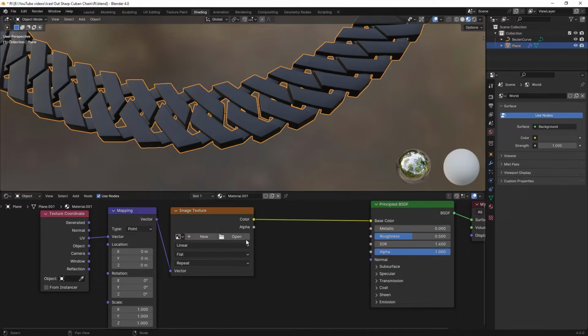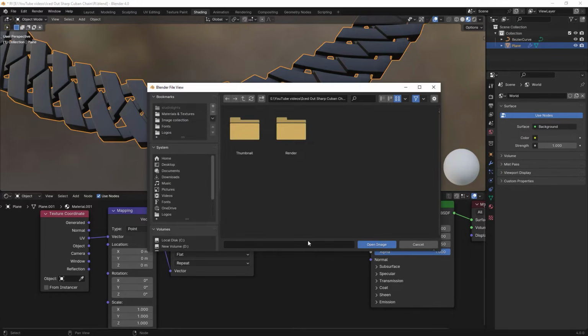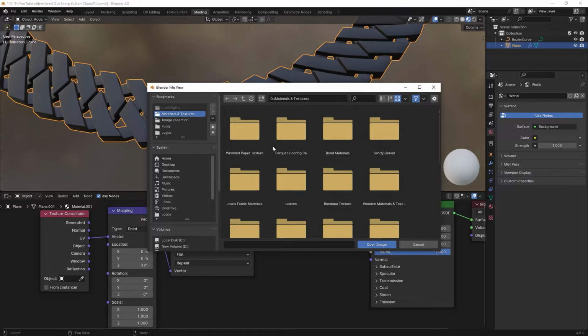And now I'm going to add a glitter image texture to this one. I will definitely leave its download link in the description. You can go and download it from there.